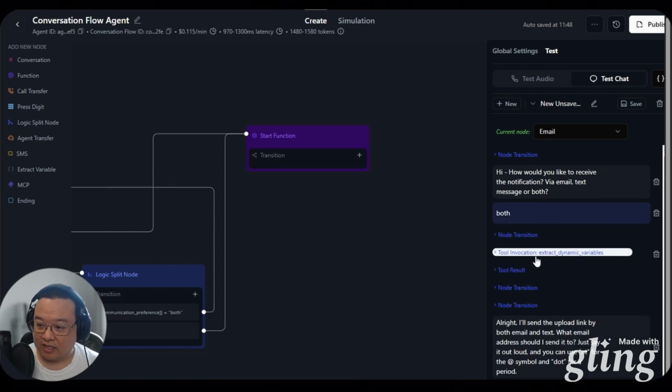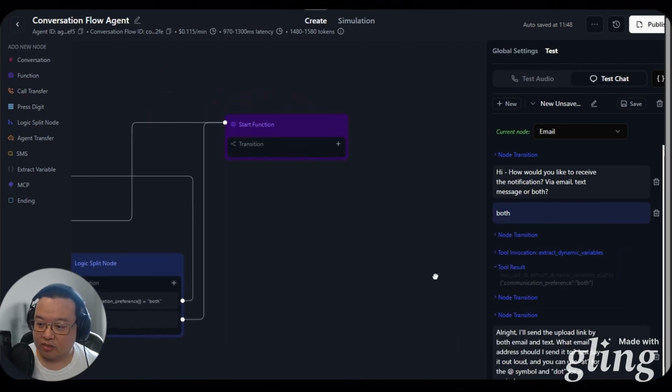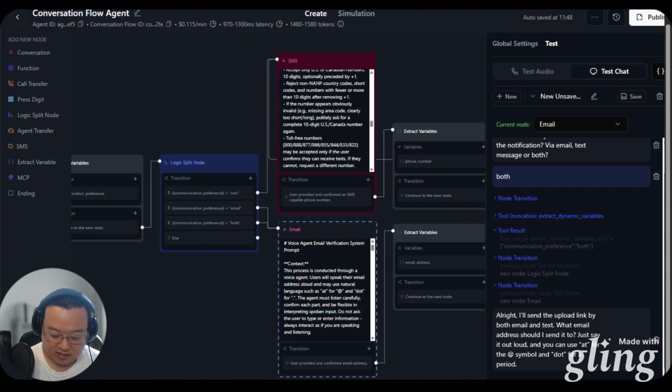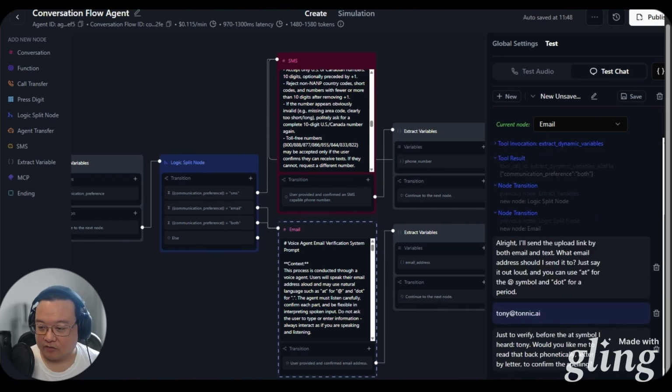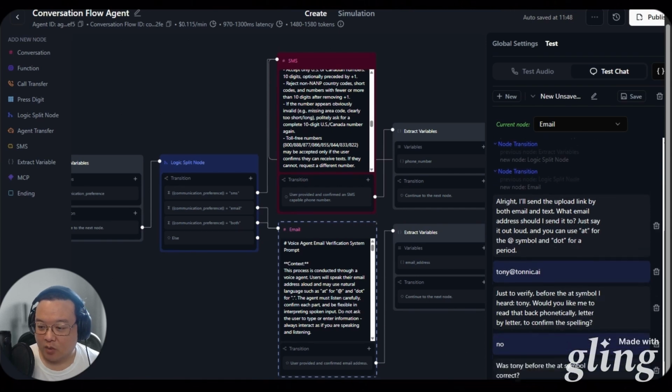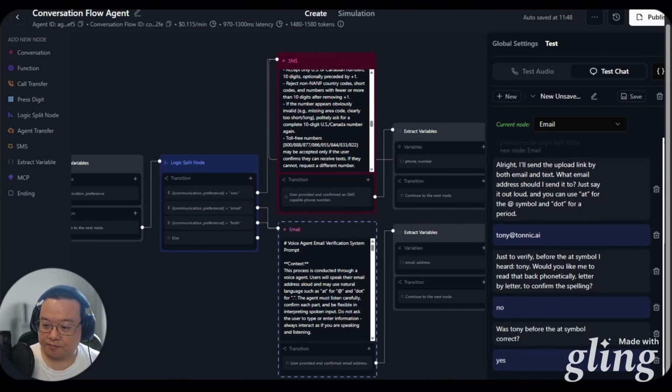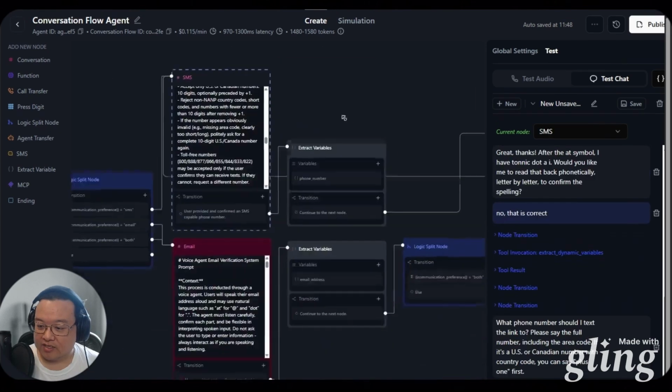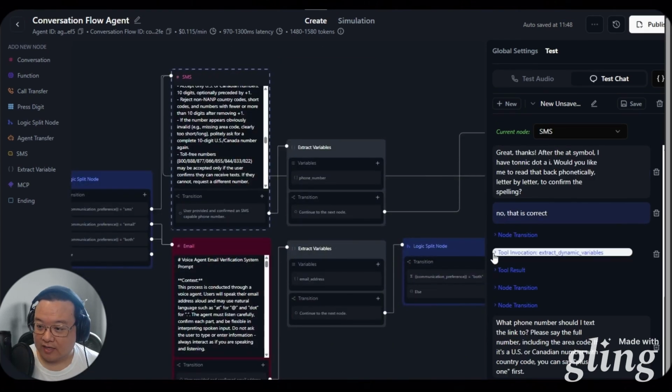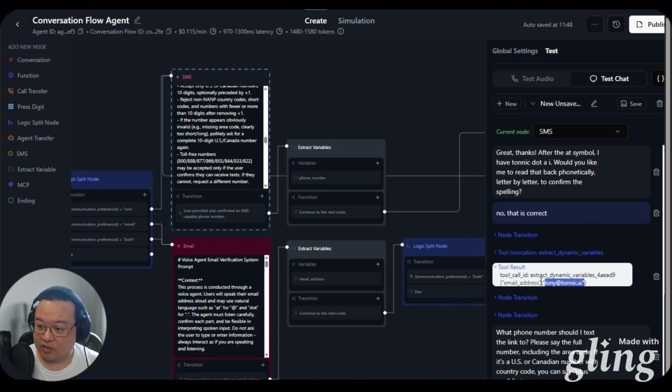So you can see that the tool extracted the variables. It's asking for information. So email. So I'm going to just say Tony@tonic.ai. Again, this is where if it's on voice, it asks to verify before the @ symbol and after. So I'm just going to walk through some of these here. Yes, that's correct. You can see it actually extracted that dynamic variable and it said that it is Tony@tonic.ai.